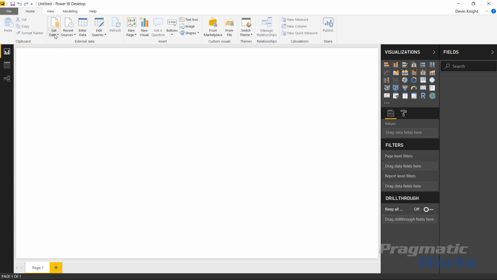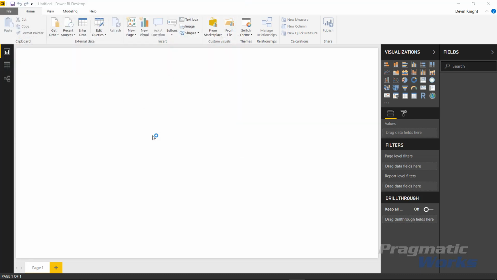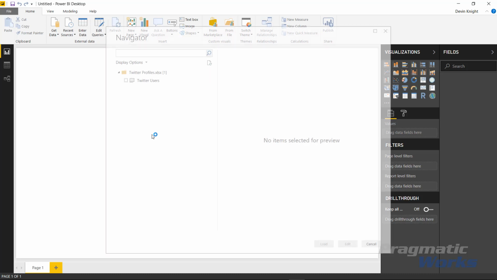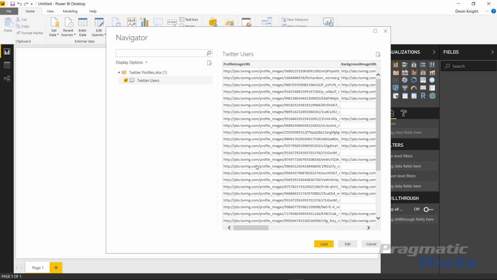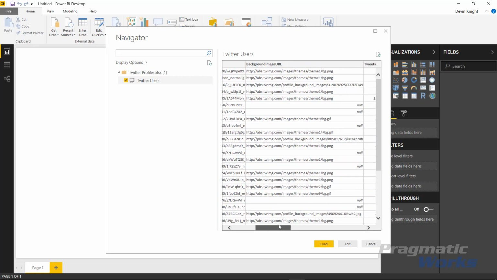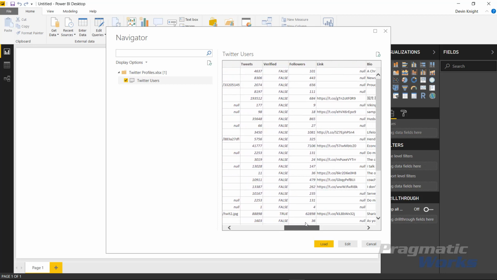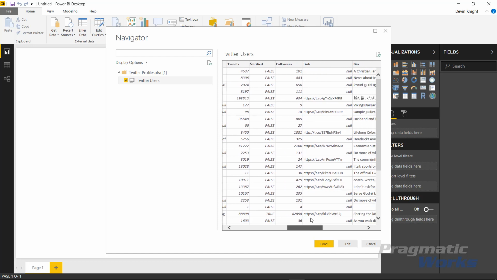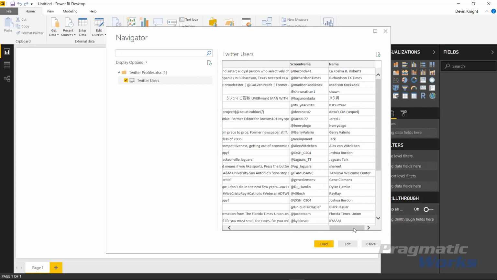So we're going to go up to the top here and select Get Data, and I'm going to be pulling in some data from Excel, and it's going to be the Twitter profiles data that I have here. And we're going to be using the spreadsheet inside of this workbook called Twitter Users. So I'll go ahead and select that. And you can see the kind of information that I'm pulling in. I'm pulling in the profile image URL, the background image URL, the number of tweets the user has, whether or not they're verified, which I do have a few verified ones in here, the number of followers they have, any link they have on their profile, their bio, their screen name, and their regular name that they've entered into Twitter.